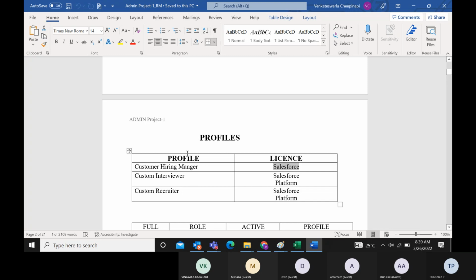This is a document you download in your local system and copy paste. Don't type all these things. Just copy paste and add it. Add the license and create the three profiles. Second part. This is clear, everyone? Any questions on this?